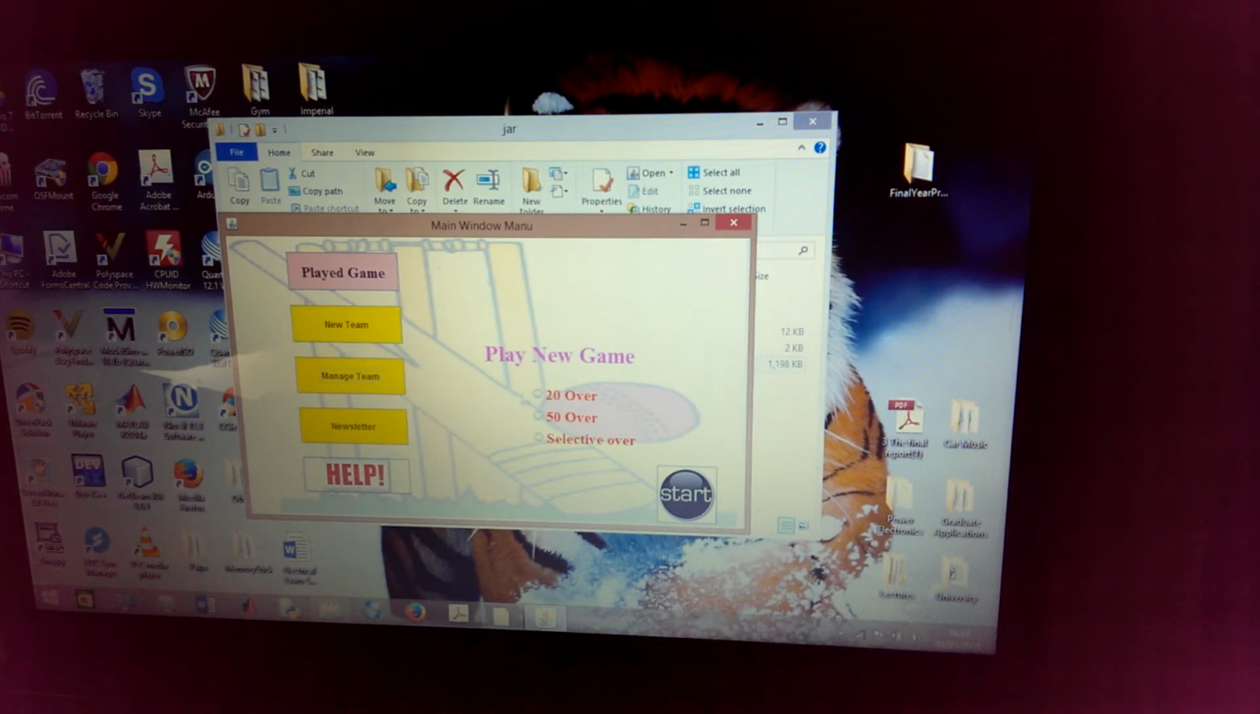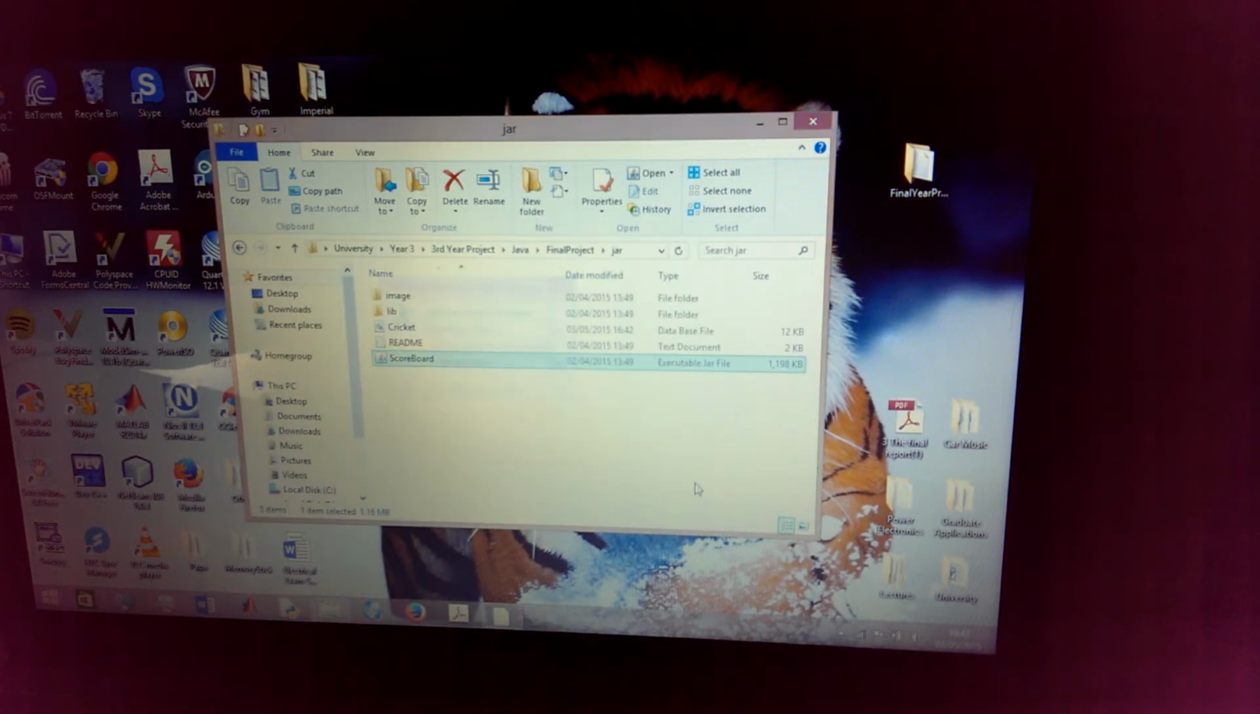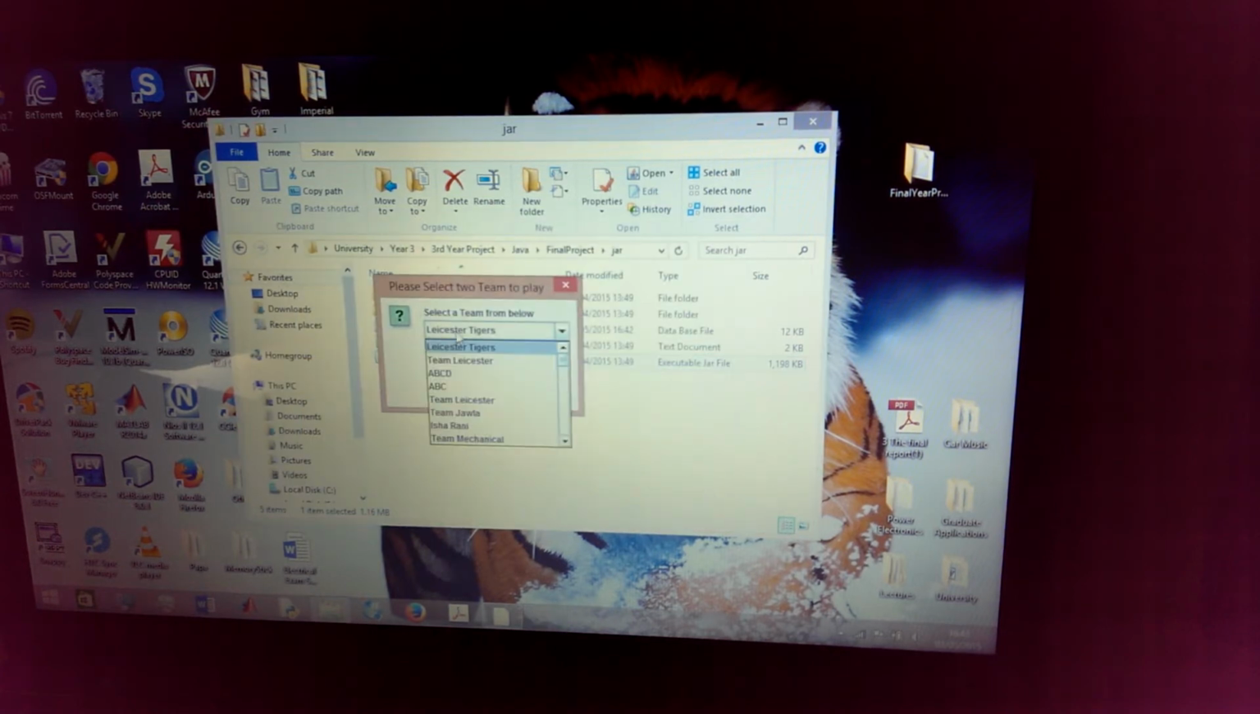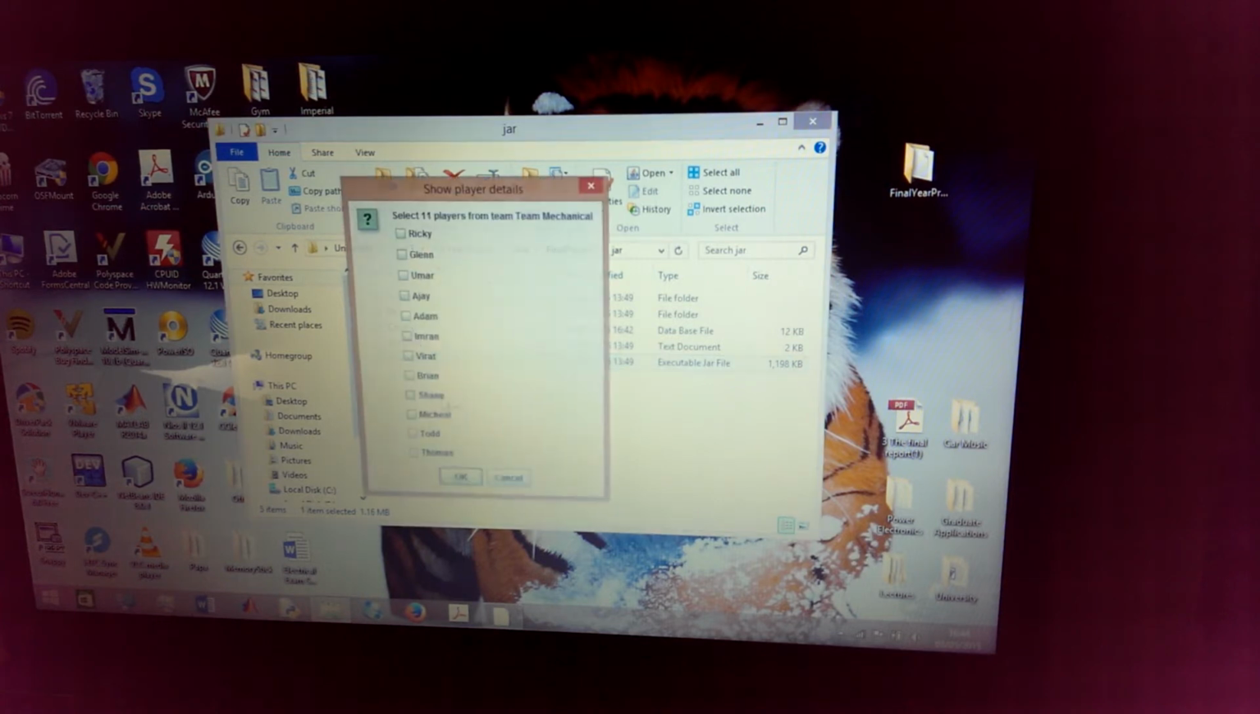To score a match, I can either select 20 over game, 50 over game, or I can input my own number of overs. For example, let's put 2 and click on start. Here then I can select the two teams that are to play the game. For example, I'm selecting team mechanical and team electrical, as they both have more than 11 players, and I can select OK.